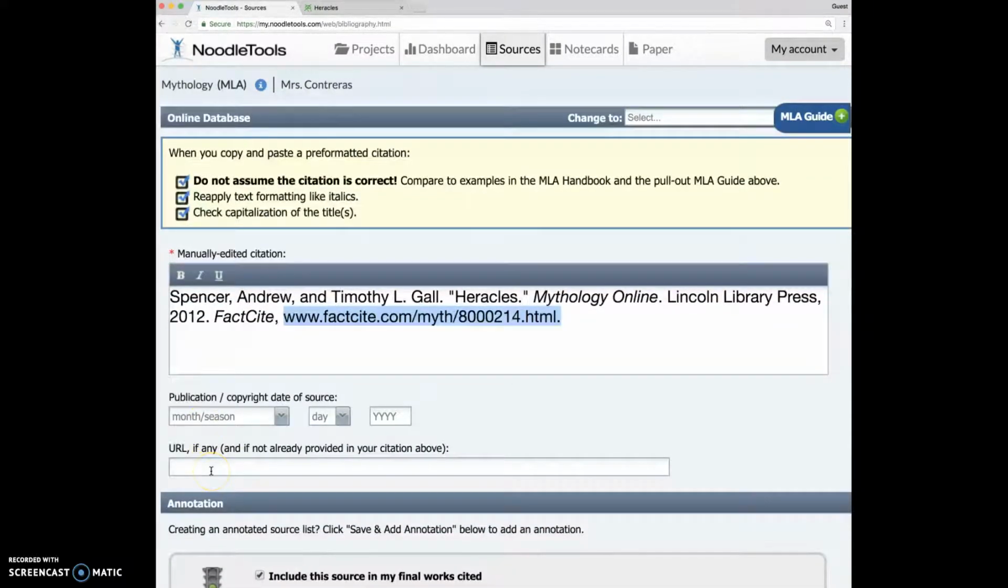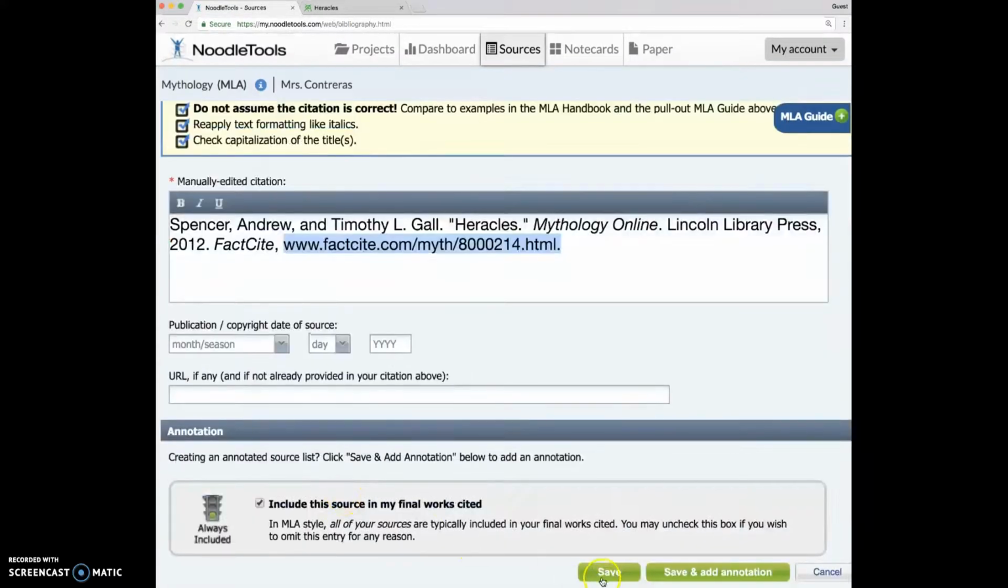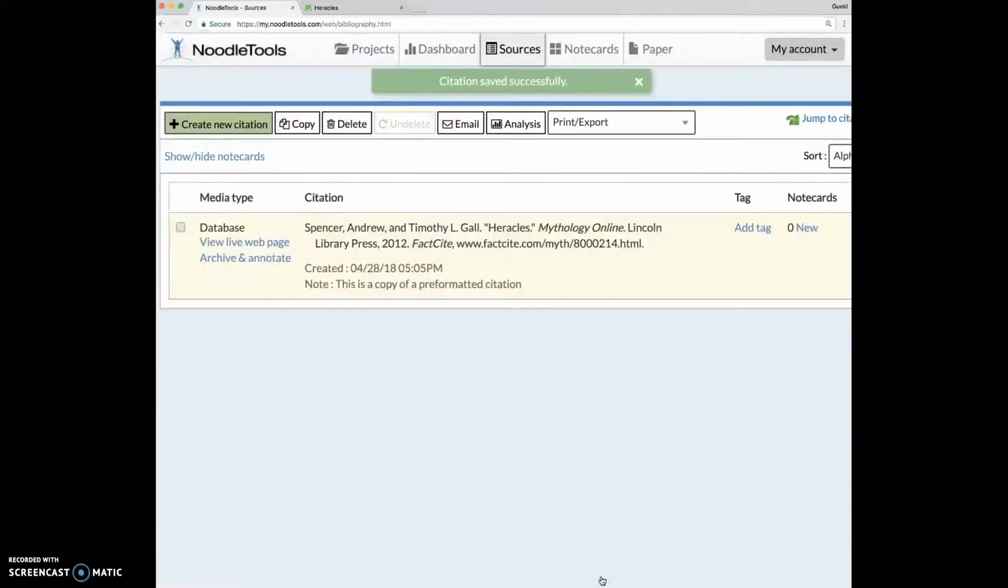Mine has both, so I go down and select Save. Once again, check that there are no errors to edit, and that's it. Your citation is added to your project.